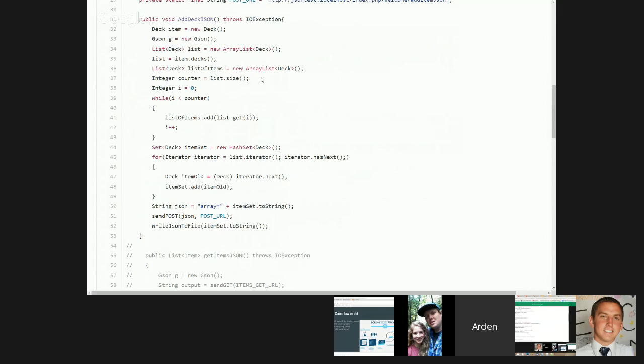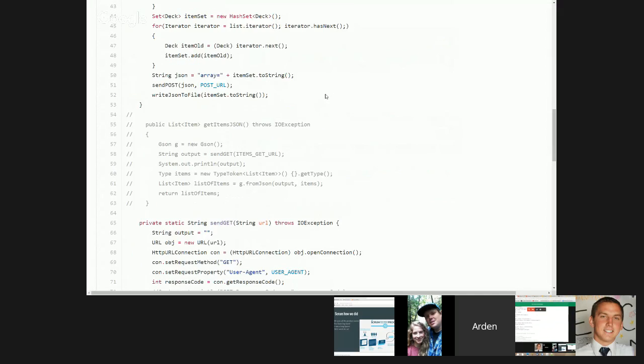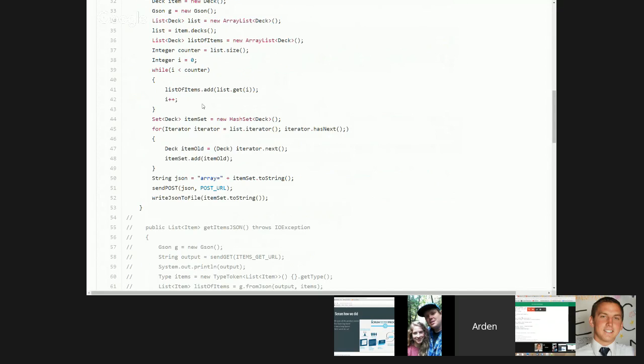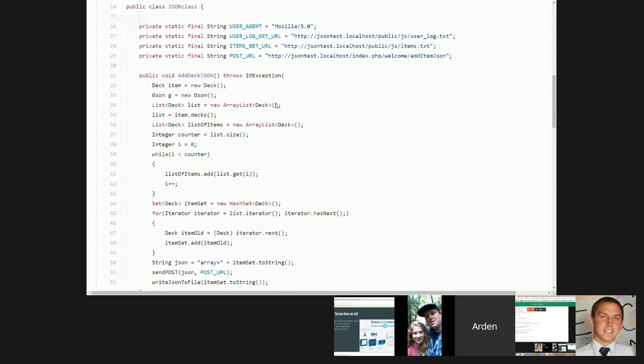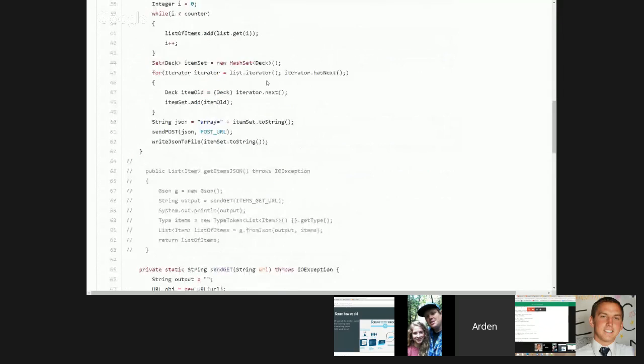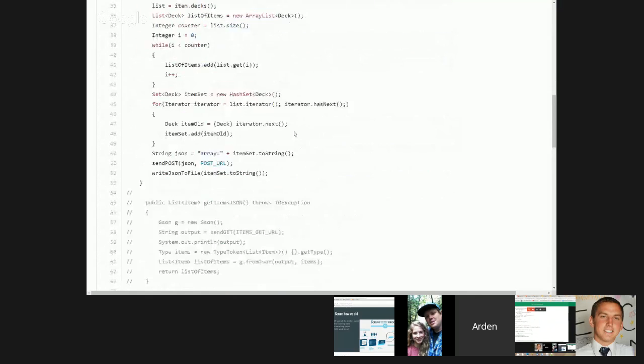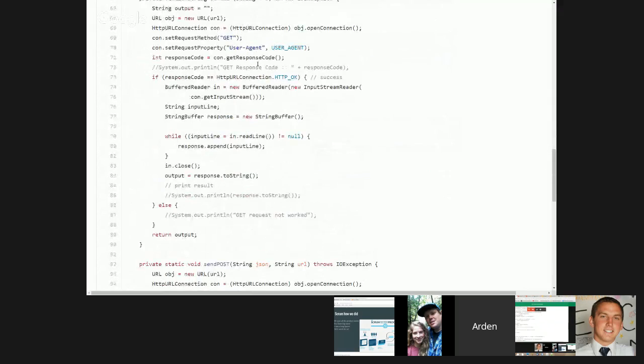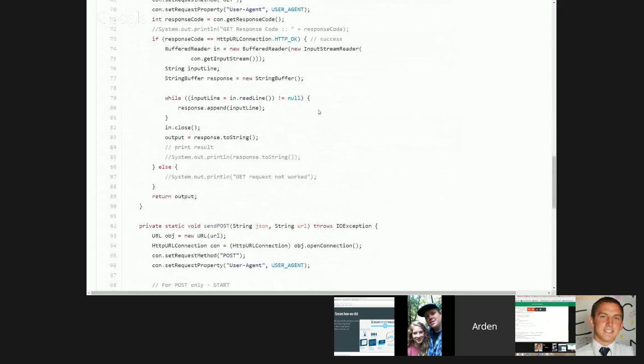So here we have a few functions. We've got the add deck in JSON, and the fun part here, I thought I did a really good job with, was implementing an array list here for the deck and iterating through that. And as we go farther down, up here we've obviously started to create the JSON and work with it, adding elements and whatnot, using those URL connections to the local website.